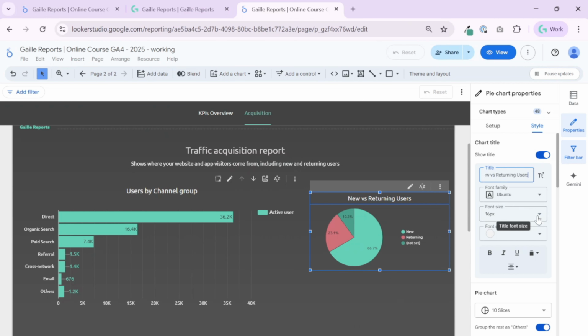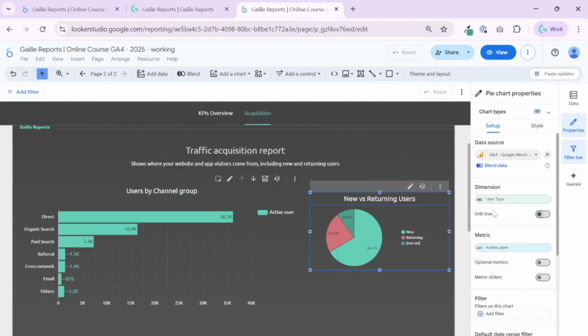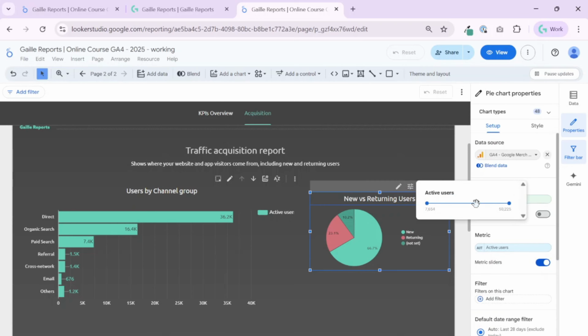Which settings do we have in a pie chart? We can drill down. If we drill down, which options do we have? But for new returning visitors, I don't see that we really need to break down somehow. We can add metric slider, but again, we don't need it right now because we have only 3 options and metric slider doesn't make sense here.